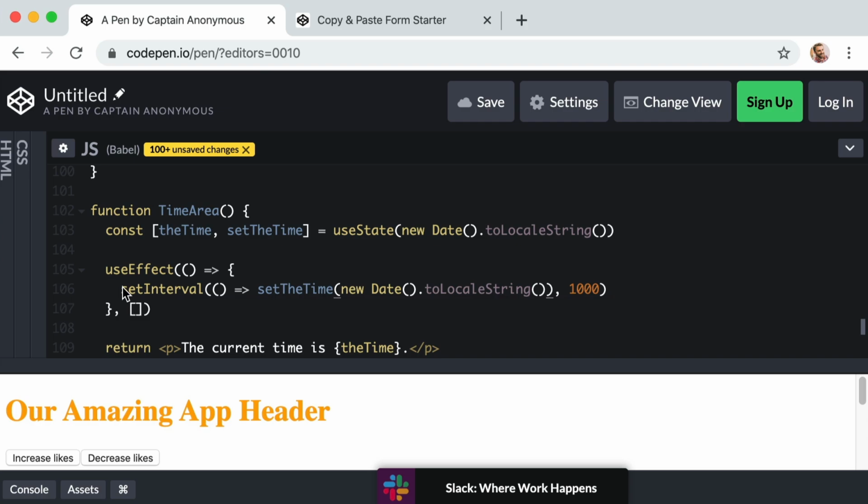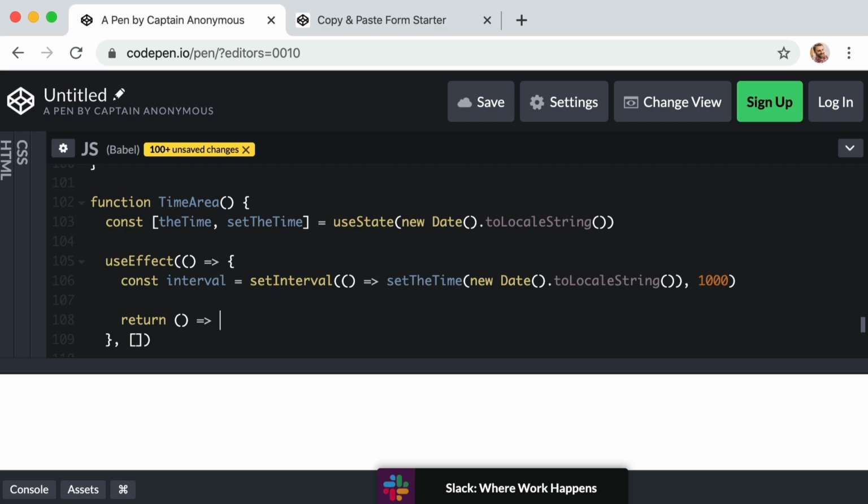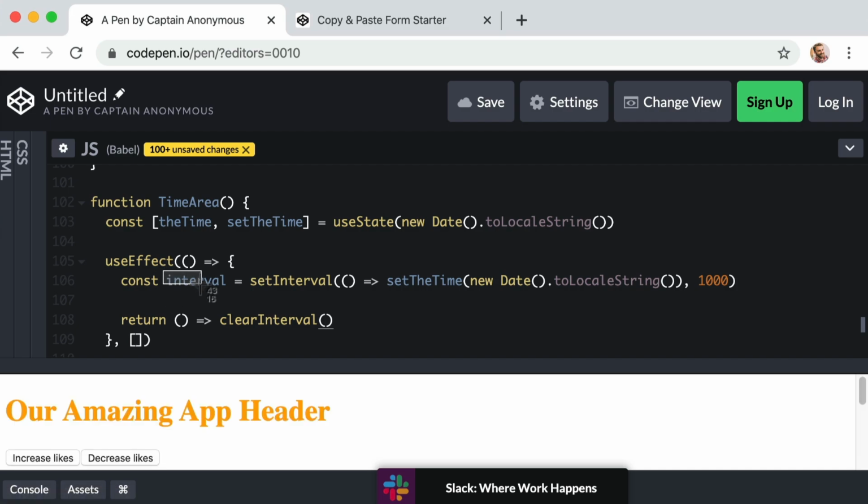So here's what we can do. At the start of this set interval line, we can create a constant variable. Let's call it just interval equals. Okay, and then below this line, but still within the useEffect function, whatever we return within our useEffect function is what's going to be used as its cleanup function. So let's just give it an arrow function, and then we can use the web browser's clear interval function, and we would just clear the interval that we just named interval.